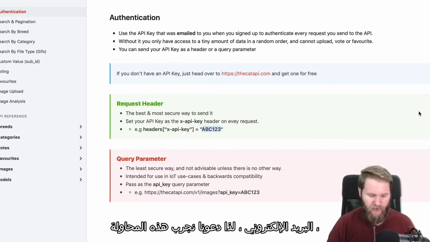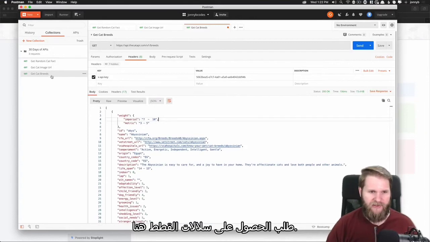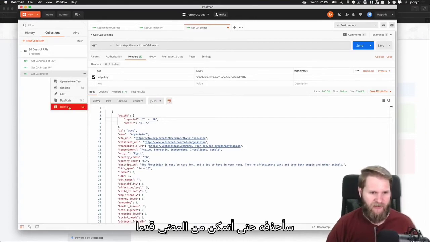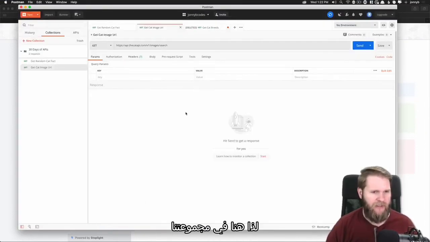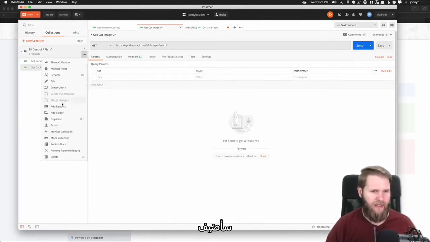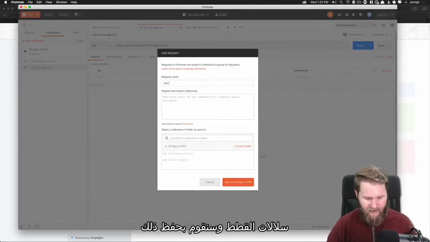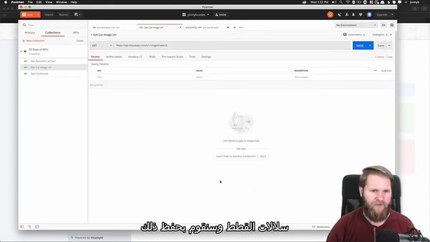So let's give this a try. I'm going to open up Postman, and I already have the get cat breeds request here. I'm going to delete it so I can go through it with you guys again. So here in our collection, I'm going to say add request, and for the request name, I'm going to say get cat breeds, and we're going to save that.